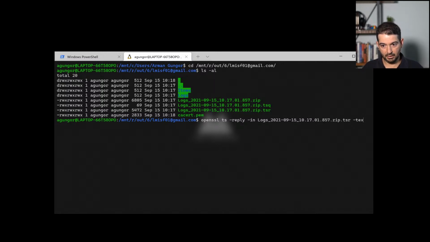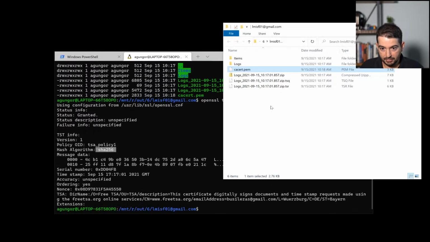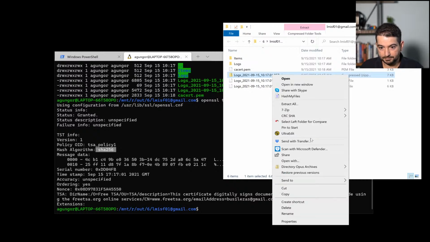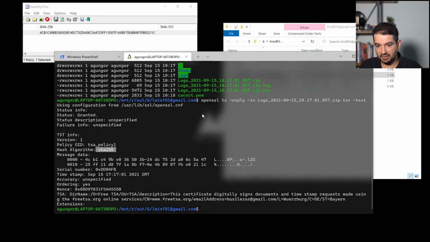.tsr and text. So with OpenSSL, I'm able to see that the timestamp is granted, and version 1 is expected. SHA-256 was used. Message data should be my hash. So let me compare that to what I have here. If you see the hex here, it starts with 4C and ends with that 1C here. So if you notice, when I'm running OpenSSL and looking at the certificate, OpenSSL is not taking in as a parameter my original file.